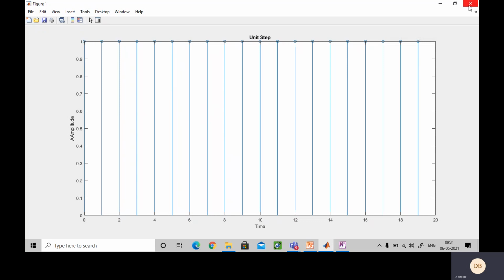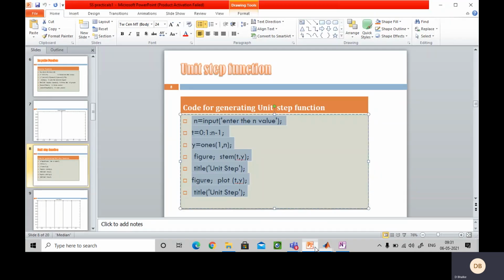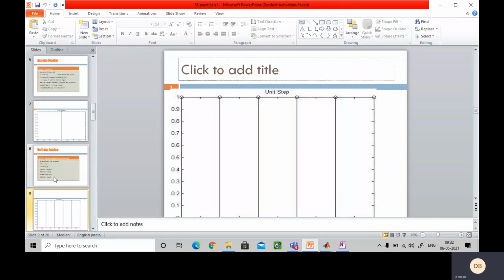So writing code is very easy, no need to close each figure. If you directly use close all, all the figures are automatically closed. And again I will use clc. Now this is about the unit step function. The next function, see, like this, what I have generated here, the result is also shown here.